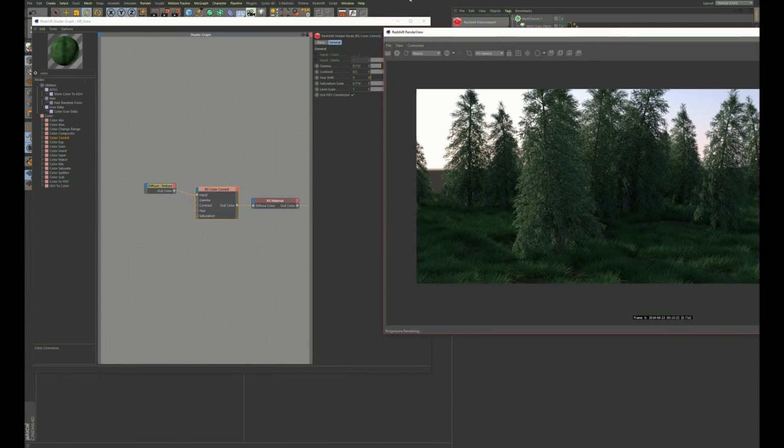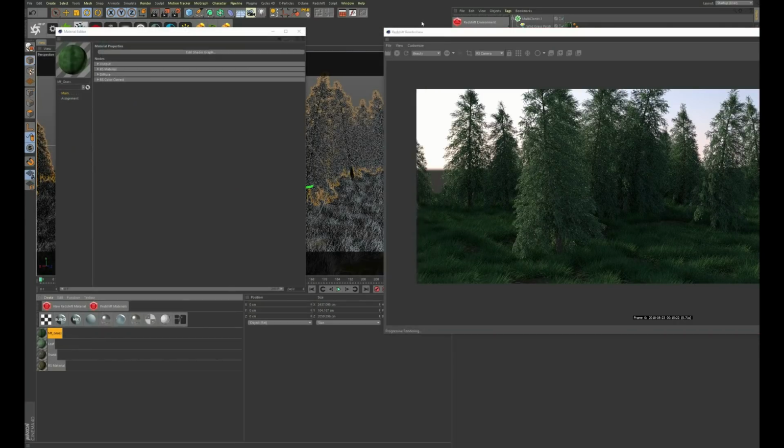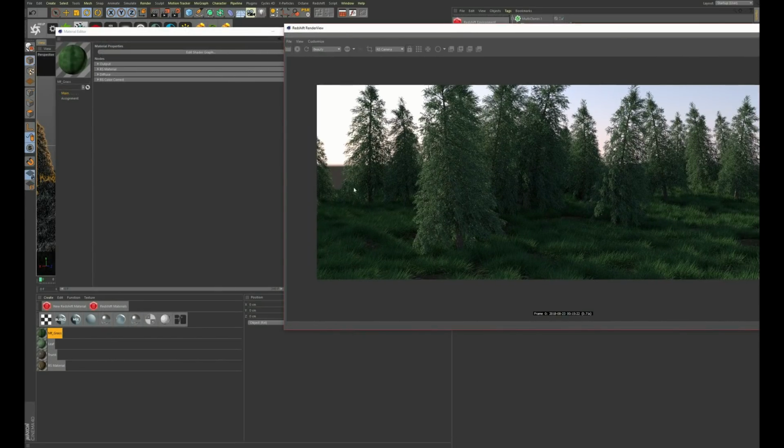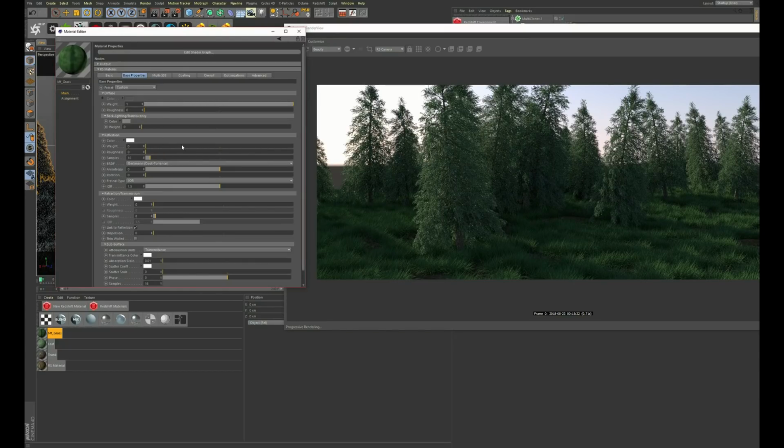The other thing I'm looking at is I want to bring in some of those reflections like we have on the tree. So we can do that just like we did before. Turn up the reflections, turn up the roughness. Maybe we'll start getting some nice, like, this is almost like wet grass. It's a little too strong.